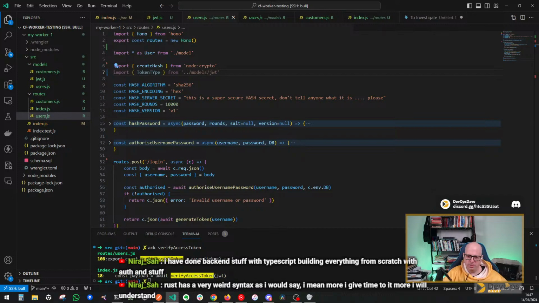Rust has a very weird syntax, you would say, and give it more time. Like I said, I've done some toy applications in Rust, and kind of liked it, but it definitely has a different feel than most other things that I've used professionally.